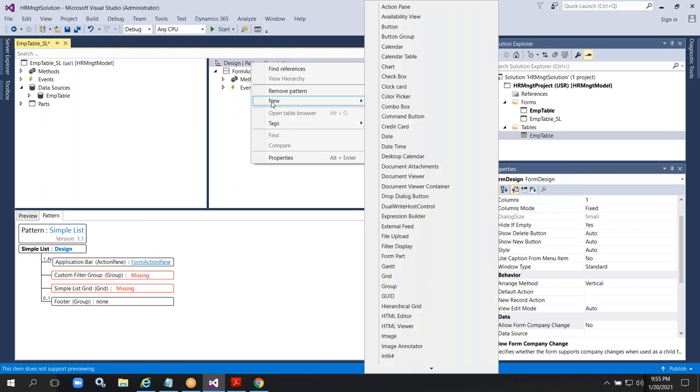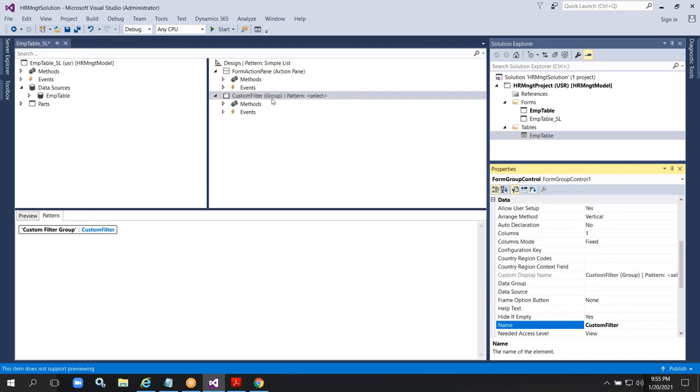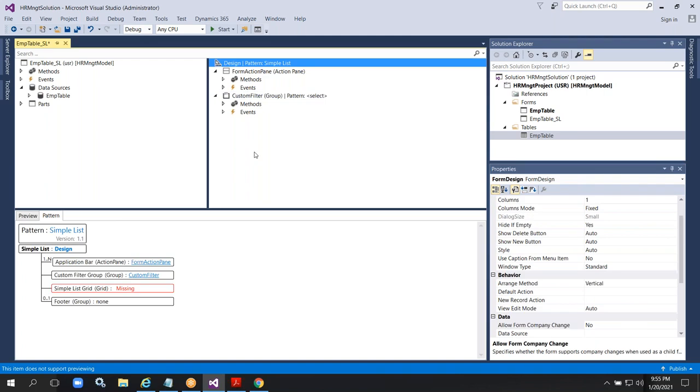The name, custom filter. Already it is a group control, right? I'm not giving the group word. Already in the bracket it is showing group. Again, why do I need to provide custom filter group and all? Okay, now the second control also I have created. What is the third control?